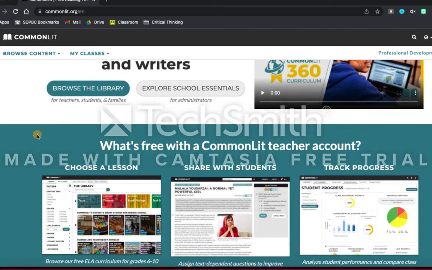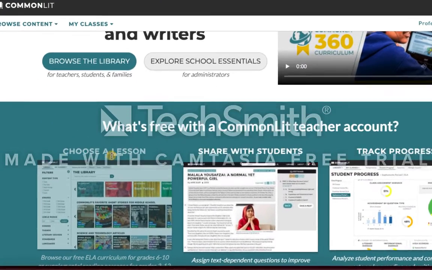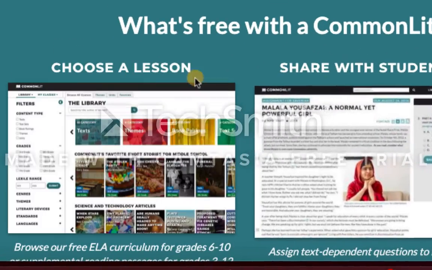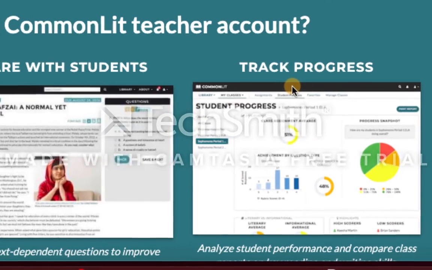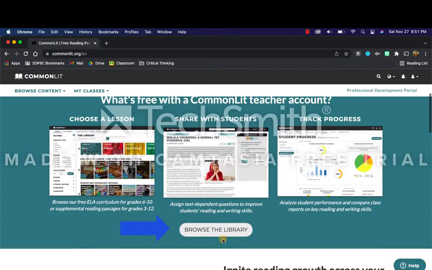To give you an overview, CommonLit allows you to choose a text-based lesson, share it with your students, and track their progress as they complete it. Let's browse the library.